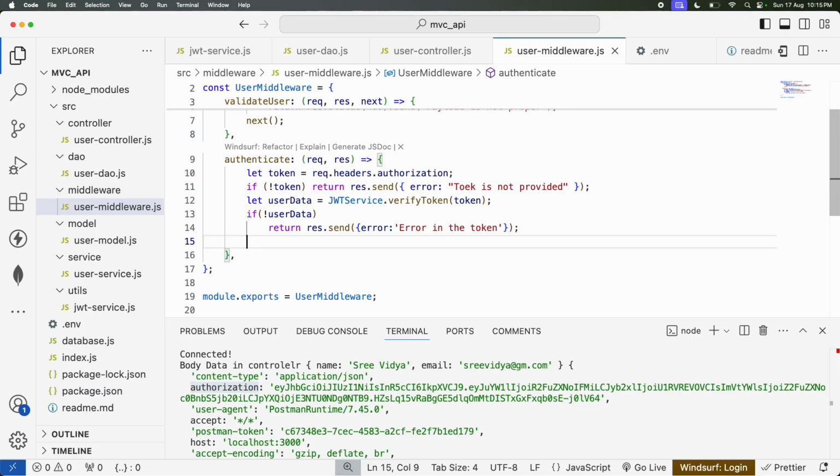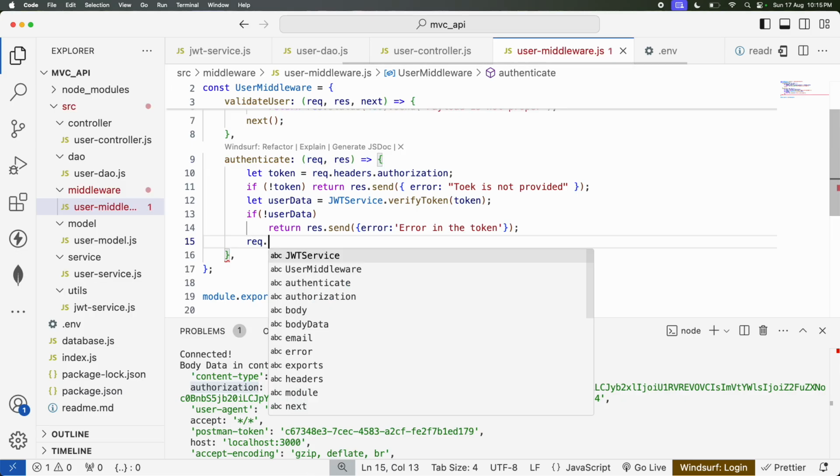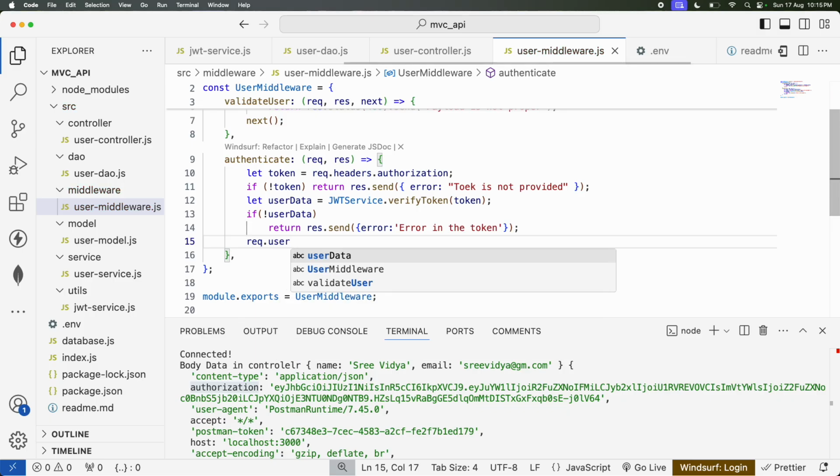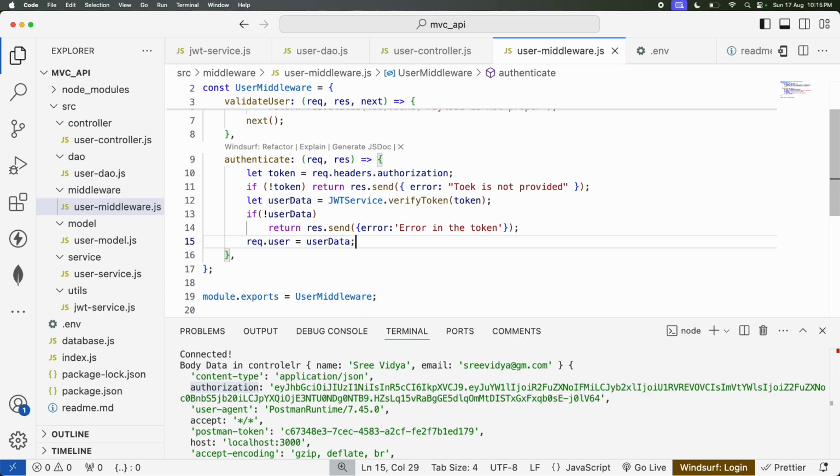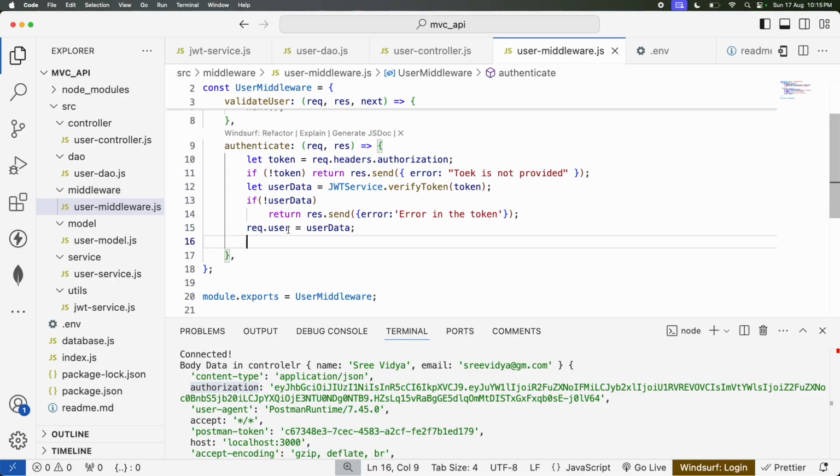So the same mechanism we are going to use. Since this request is accessible to the middleware and also to the controller, we will just create one new property in the request object. So request dot, let's suppose I'm creating a user property, and I'm adding user data. Once I add it, the request object has a new property called user, and there we are passing the payload which is coming from the JWT. Now we are just calling next.